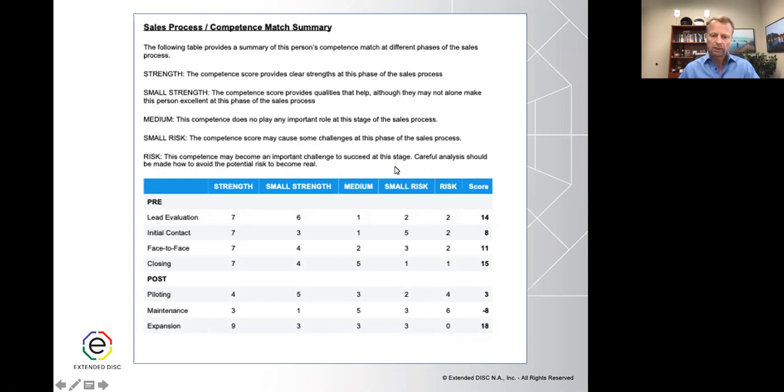So looking at this individual here, for lead evaluation, they have 7 strengths. They have 6 small strengths and so on, and we get an overall score of 14. That's a pretty good score. So we can very quickly, if you look at that right column, see where the strengths of this individual are in the different stages of the sales process, and where the development areas are where we may need to do some work and have some accountabilities built in.